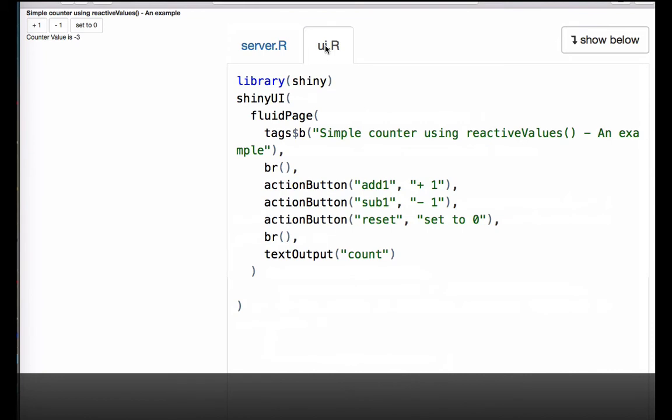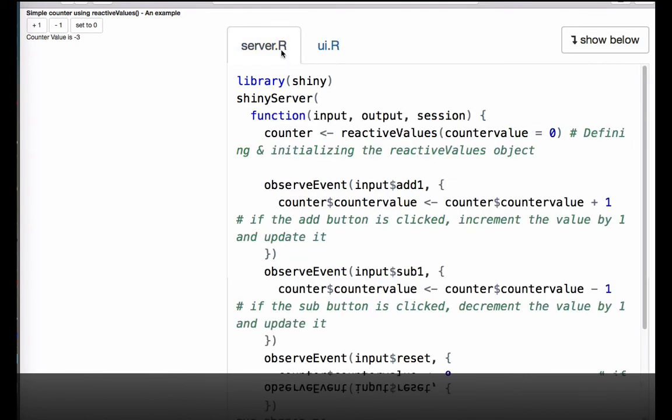The ui.R is very basic. We have got a fluid page layout. We are having a text message here. The action buttons. We've got all the three action buttons here, and we are printing the output message, the counter value, with the text output function.